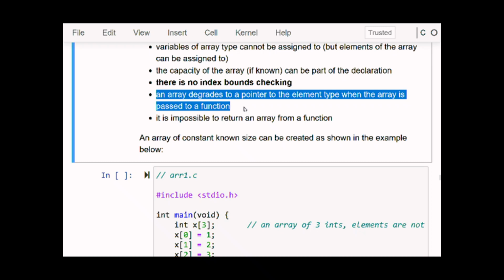If you want to write a function that takes an array as input or returns an array as output, you can't actually do so because of the way that arrays behave in the language. The way that arrays behave in C is that your array actually degrades to something else. It gets converted to something else when it's a parameter of a function or when you try to return it from a function.